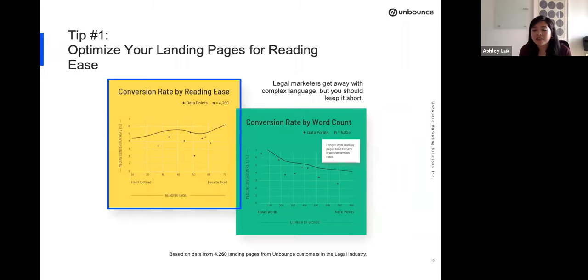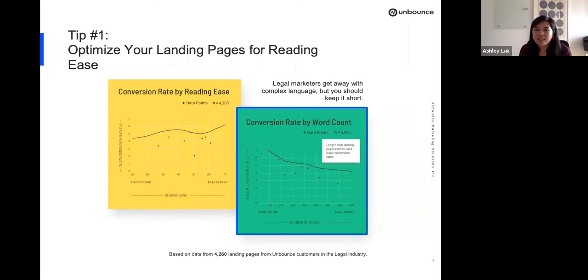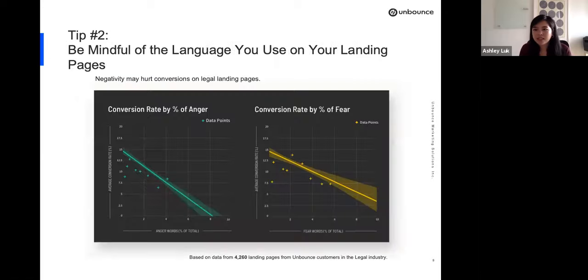In fact, if we look at the graph on the right, we can see that it shows how conversion rates decline as word counts go up on your page. So what this may suggest is that you should still keep the copy on your landing page short to help you get more prospects. And one thing you can do is see how shorter sentences and more basic vocabulary on your landing page might impact your conversion rates.